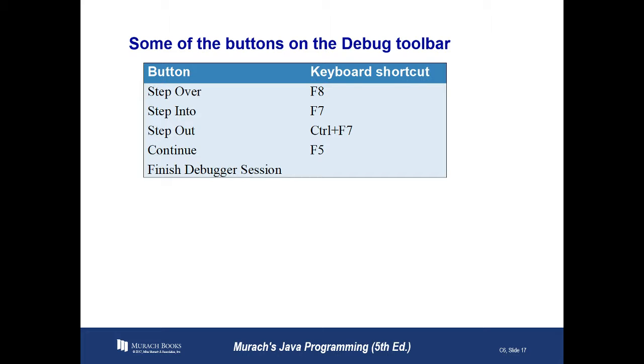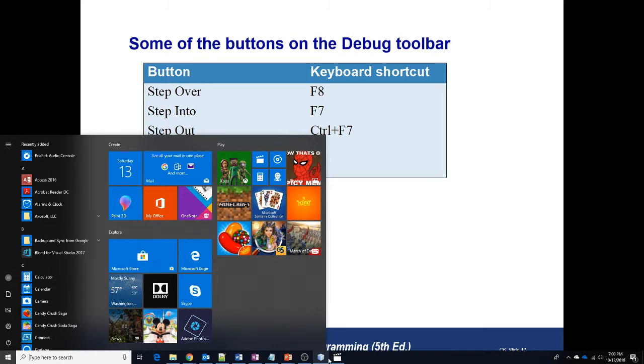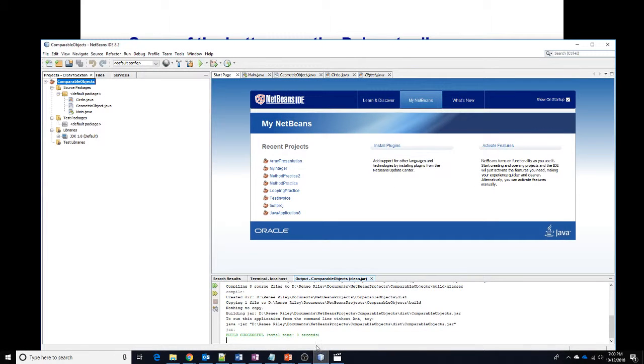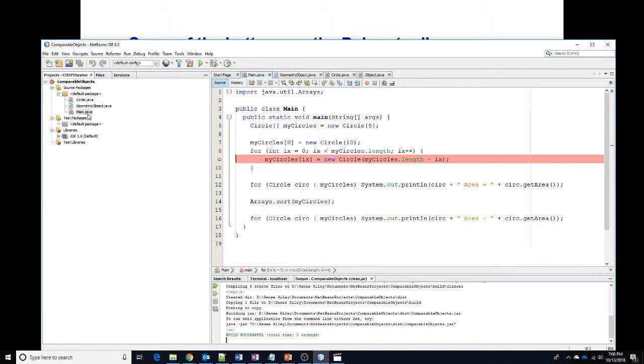So let's try it. In NetBeans here, I have our application open that we were working on in the previous video, where we are creating an instance or multiple instances of a circle object. And a circle extends the geometric object superclass. So we have some concepts going on here. So in my main method, I've set a breakpoint here on line 9.